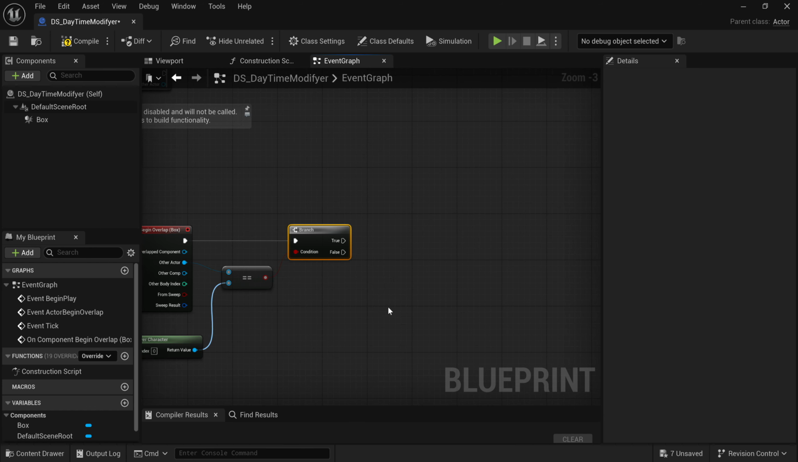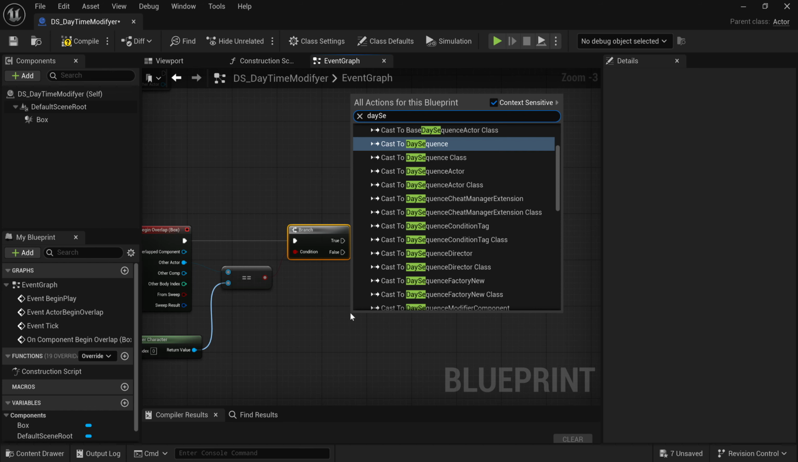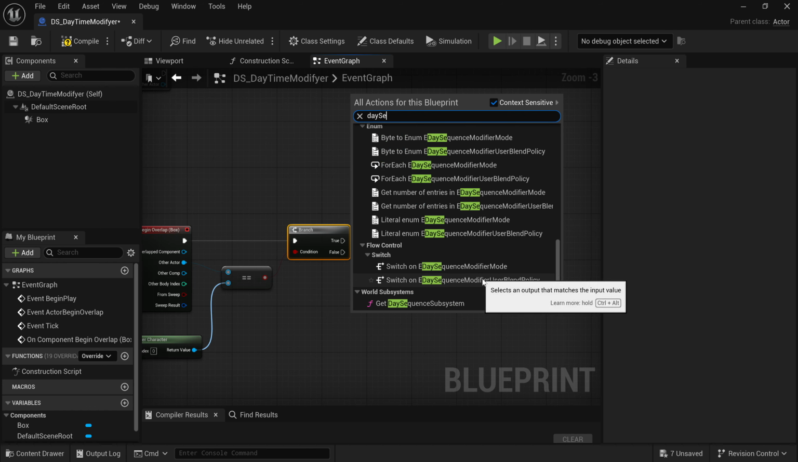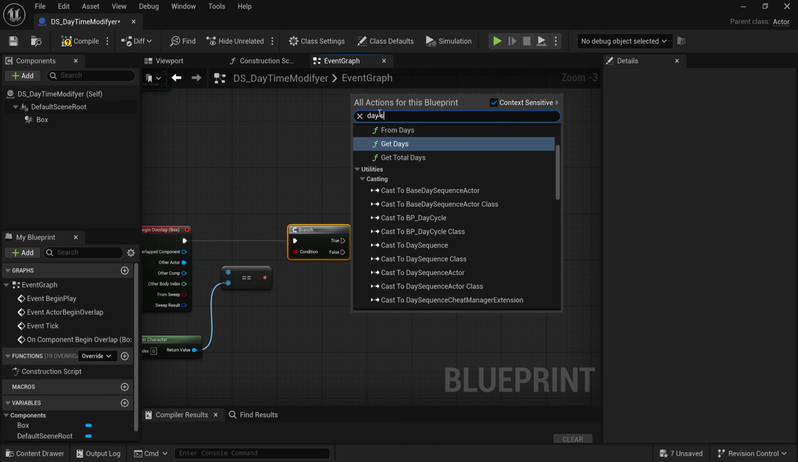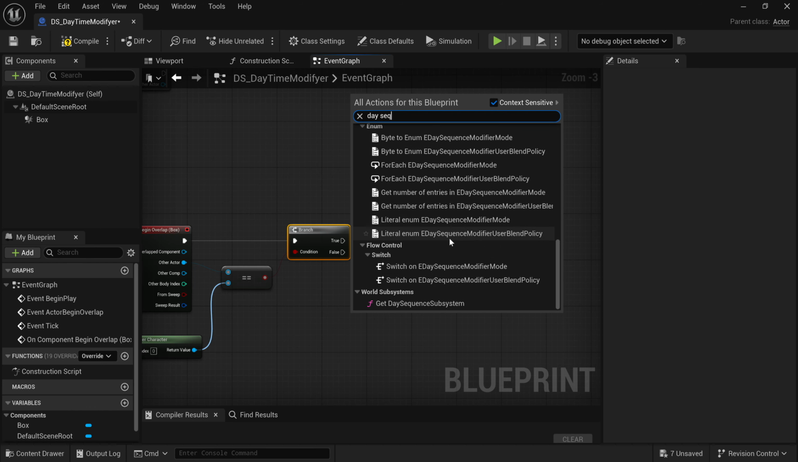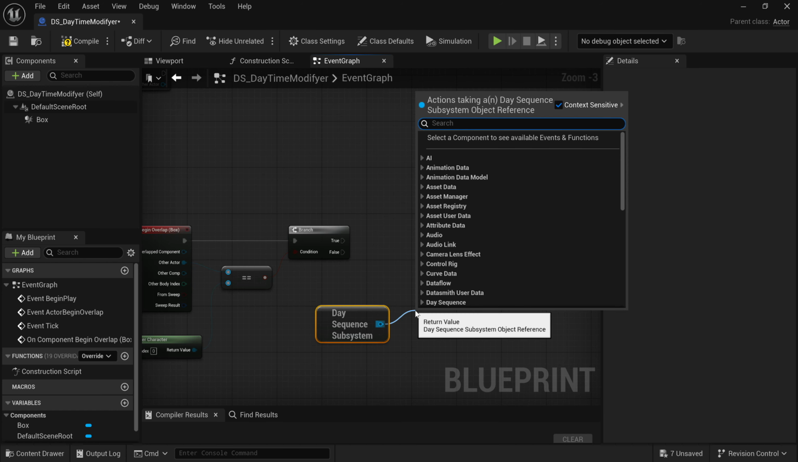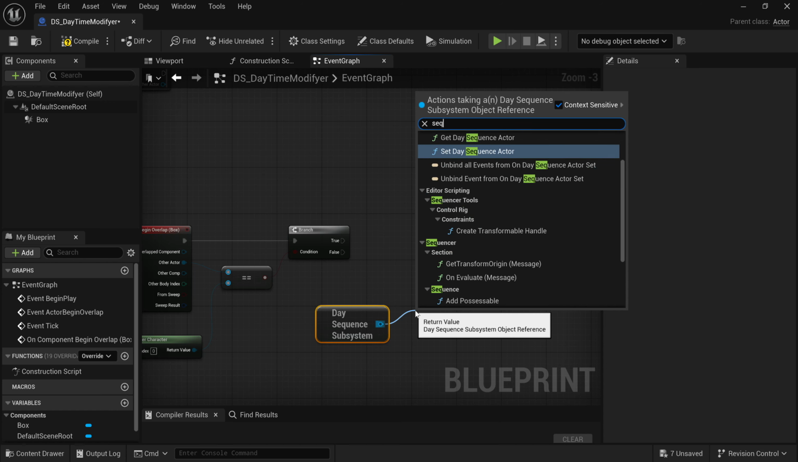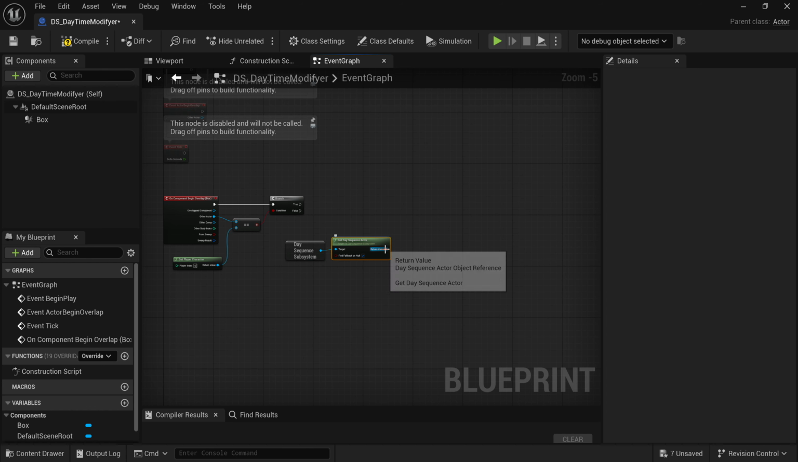Now we're going to get day sequence, there's no space. We're going to pull down, is there a space? There's a space. Okay, so day sequence subsystem. Trying to remember what I get here from now. It's a lot of stuff to remember how to do it. Get day sequence actor. Yep, that's it. There we are. Now we're going to do this from here.